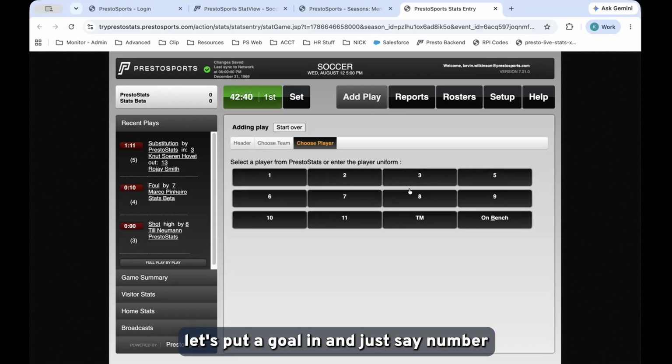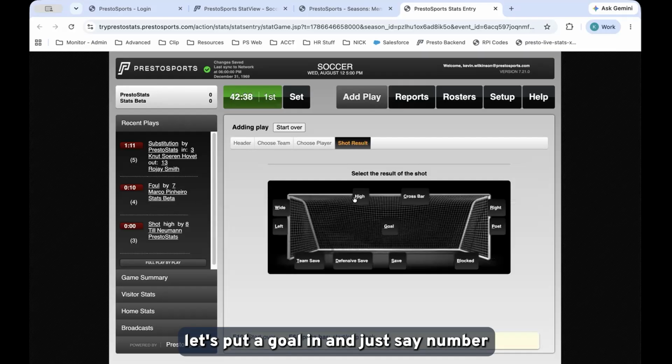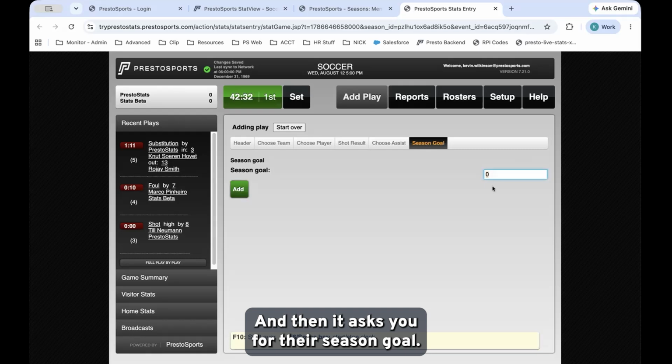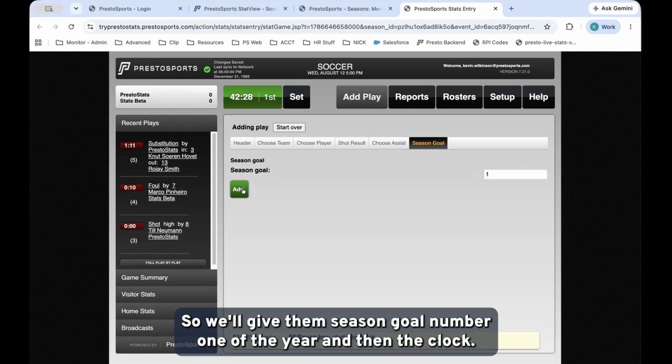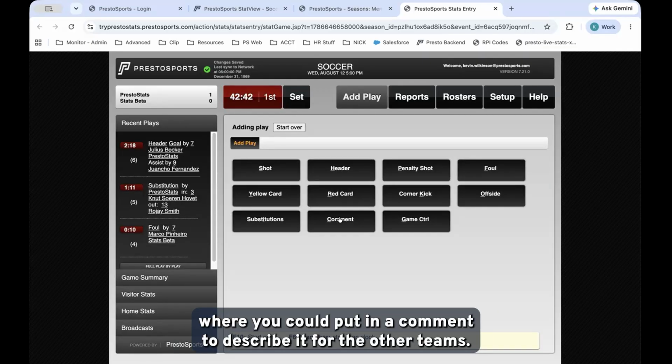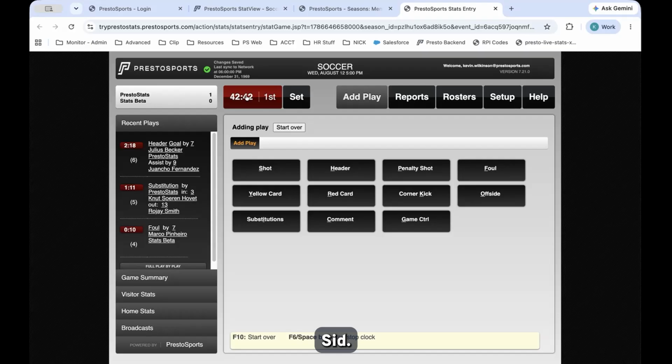Let's put a goal in and just say number 8, goal, assist 9. And then it asks you for their season goal. So we'll give them season goal number 1 of the year, and then the clock. And then here's where you could put in a comment to describe it for the other team's SID.